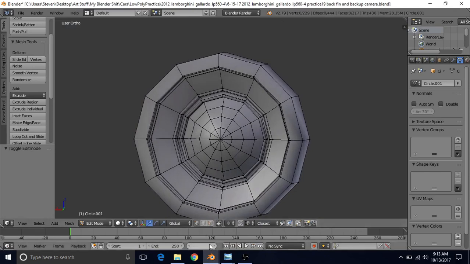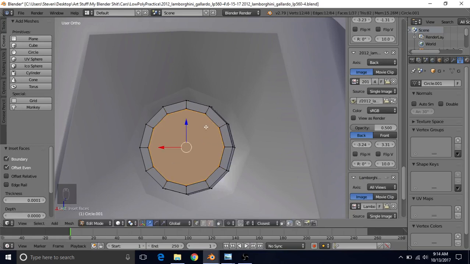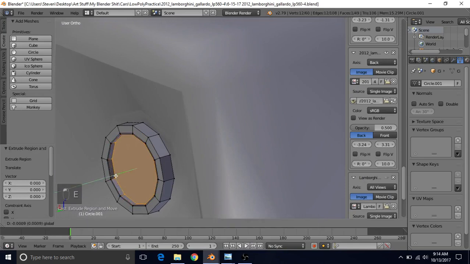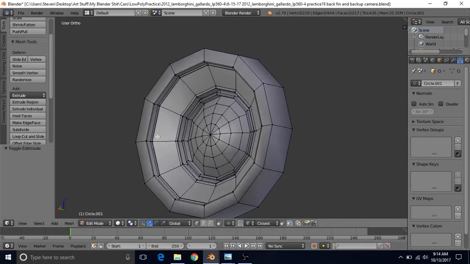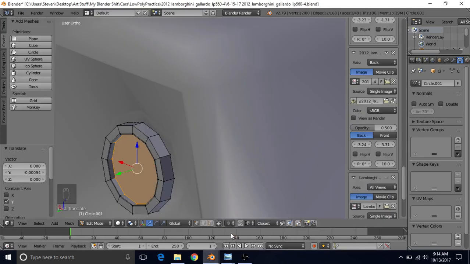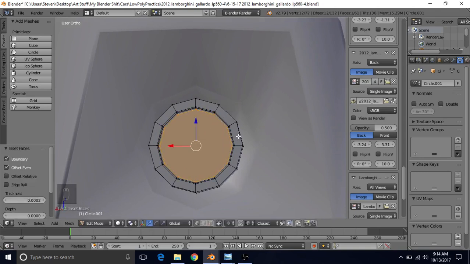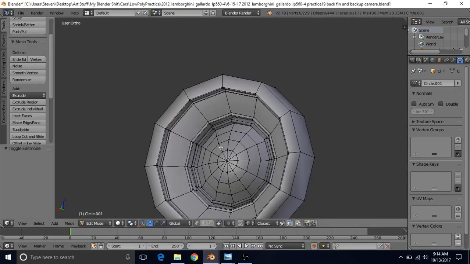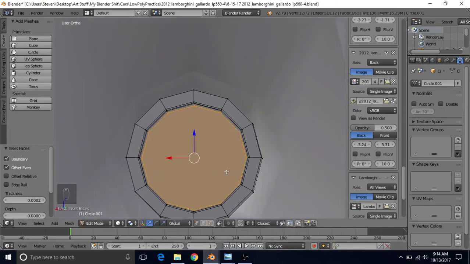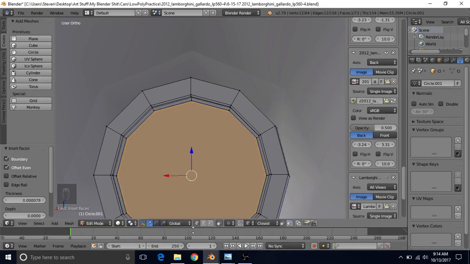And then we're going to do another inset just to contain any bad shading. So we're going to do I and do a really small inset. Then we're going to do E to extrude, right click to cancel, and bring this back slightly to create this distance here. And then we can do I for inset and do a small inset again. And then inset one more time. This time do a really small one, like that.